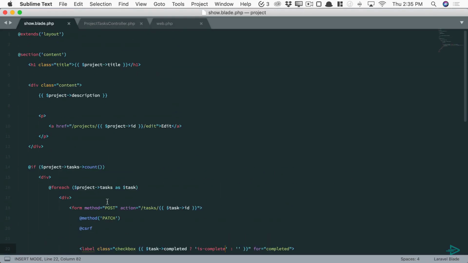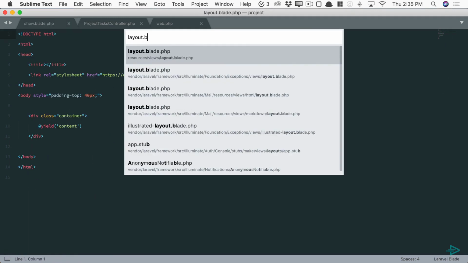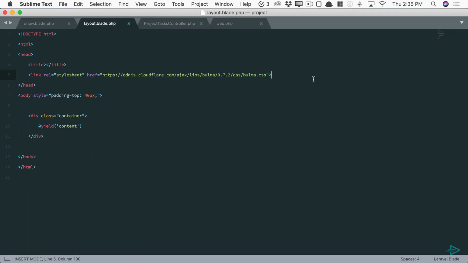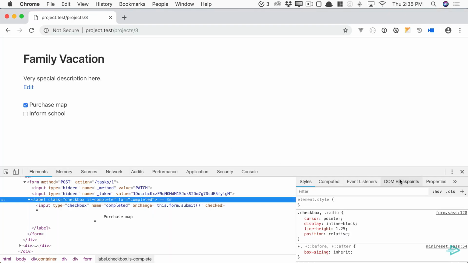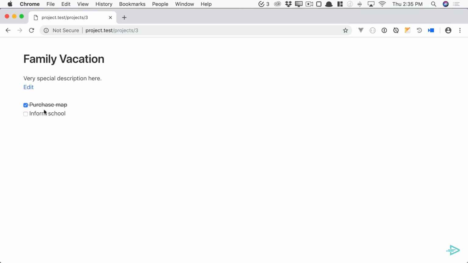So in your CSS file, we don't really have anything yet, do we? If you don't mind, I'm just going to inline it here until we talk about front-end assets. isComplete will be text decoration line through. Okay, so now if we give it a refresh, there we go. Let's go ahead and complete inform school as well. And now that one's done as well. Let's uncheck it, and this one as well.